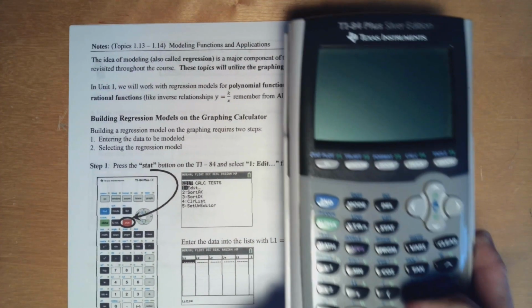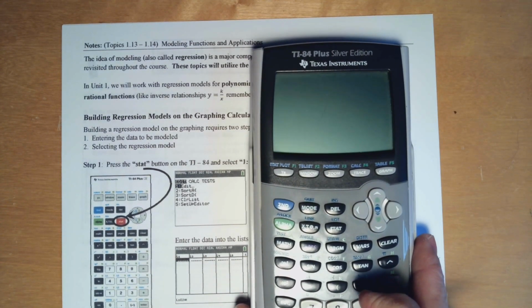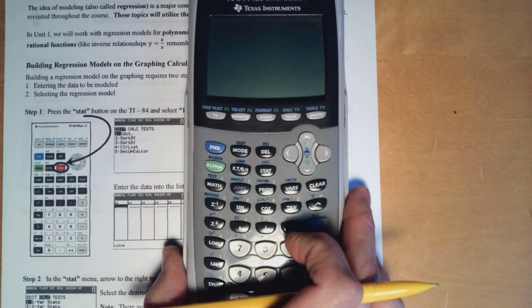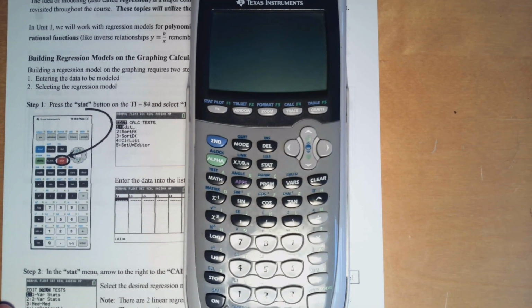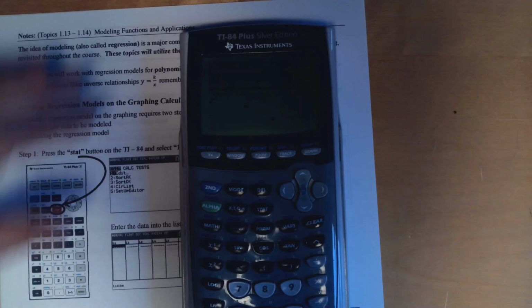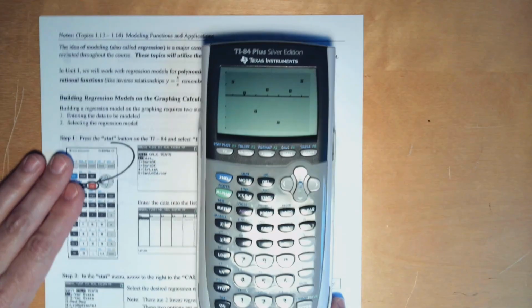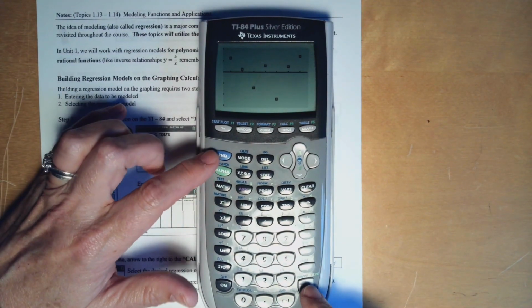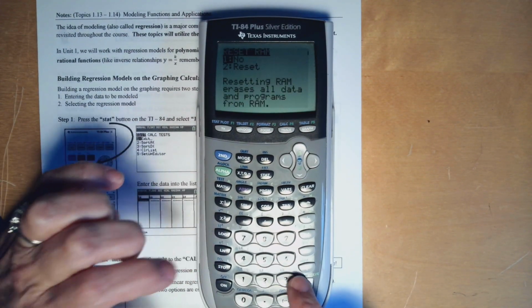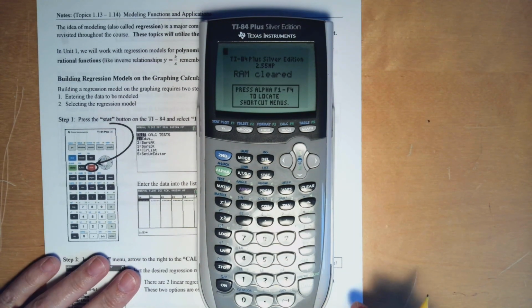So you are going to have data that you have to put into your calculator, right? So the first thing you should probably do is clear your calculator. When you want to do that, you want to press second plus and then 7, 1, 2, so that you can have everything cleared.